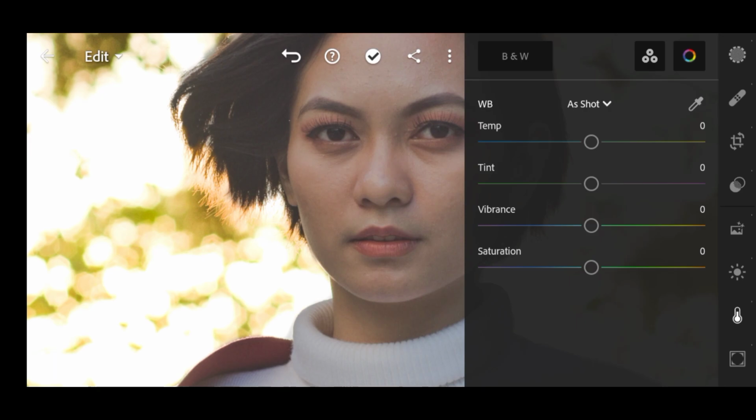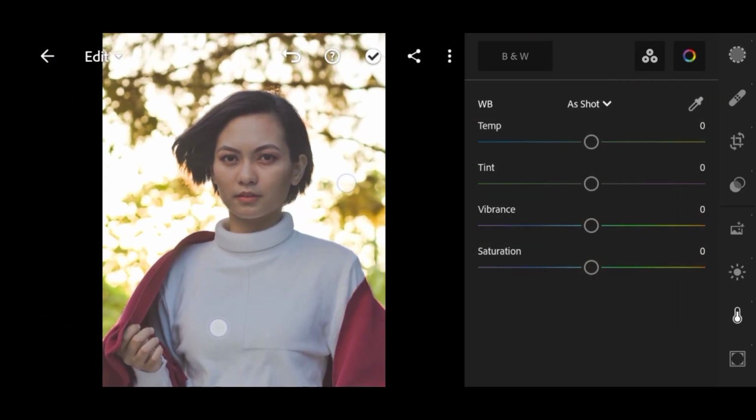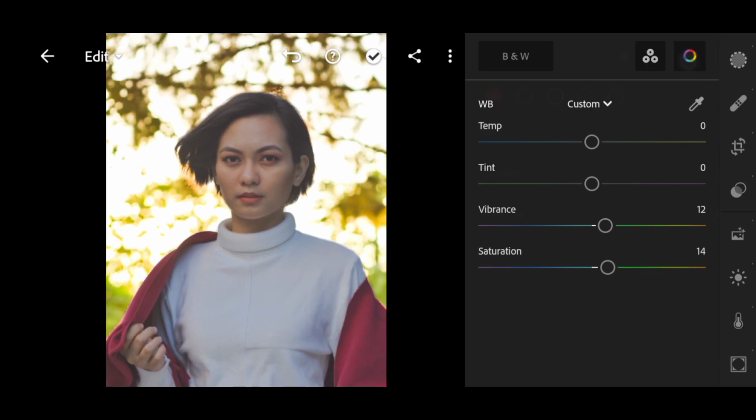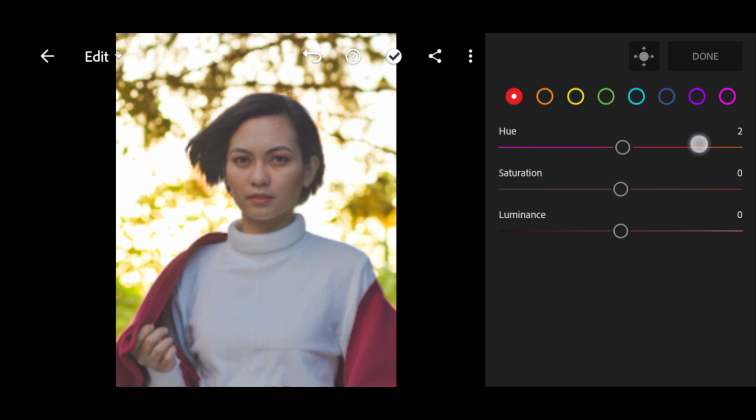Now it's time to color grade. For this image I will increase the vibrance and saturation to 12 and 14. Let's go to the color panel. First select the red color and increase hue, saturation and luminance to 16, 10 and +14. Next choose the orange color and increase its saturation and luminance to +2 and +8. Now select the green color and decrease hue and saturation to -100 and -72.